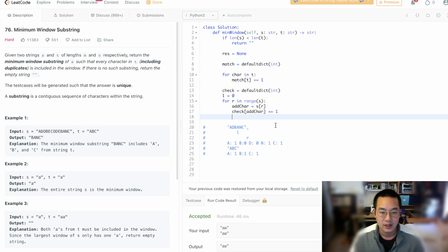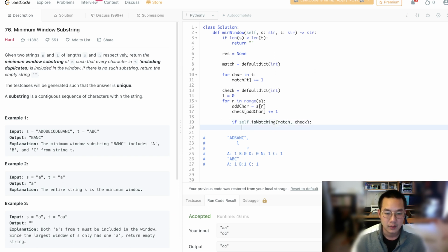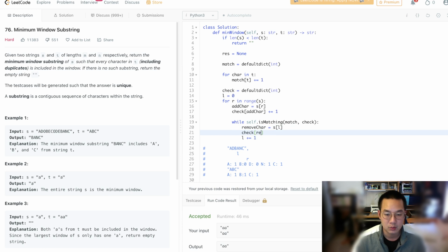Let's keep moving on. So if we have a match between match and check, then while this is the case, we can move L plus equals 1. Every time we do L plus equals 1, we know what that means. We know that means we have to remove char equals s[l], and check[remove_char] minus equals 1.